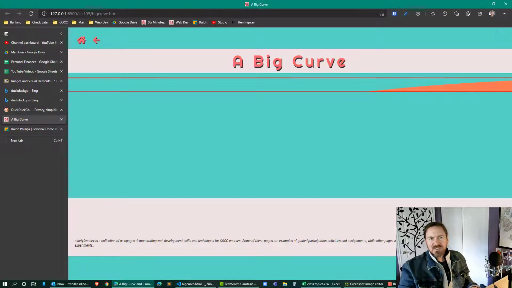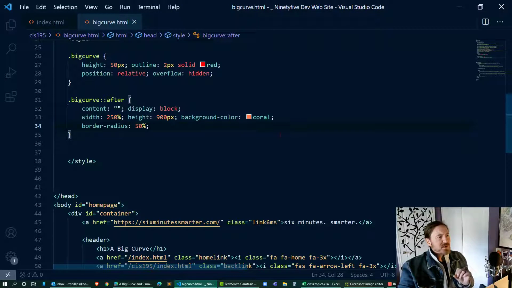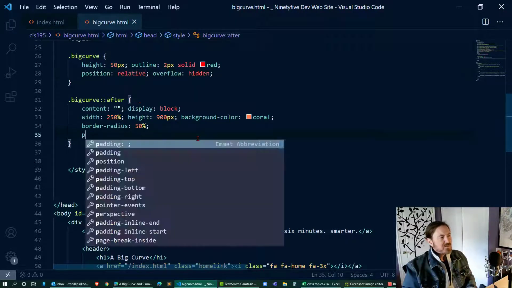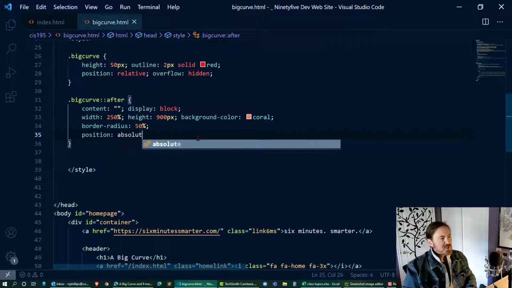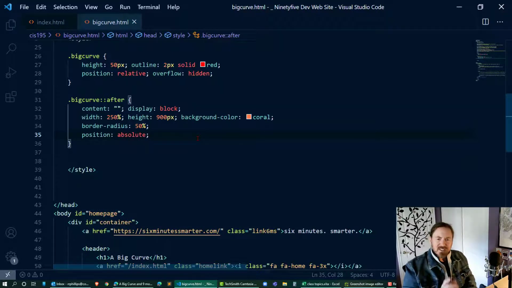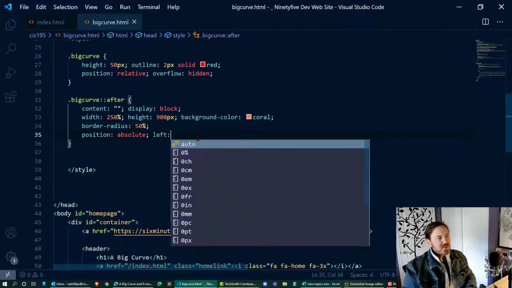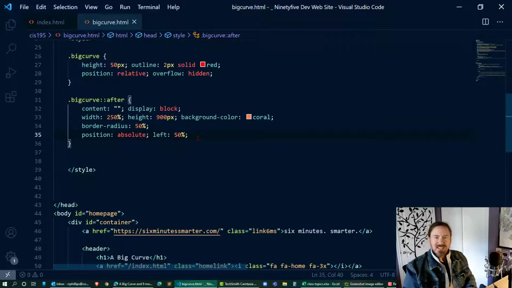All right, now you see it's starting all the way over there, but I want to be really specific about my positioning. I did a position relative on the big curve. This is going to be position absolute. Now, when I position it absolutely, it's going to be from the left 50%, and that's going to kind of push it over, but not exactly.